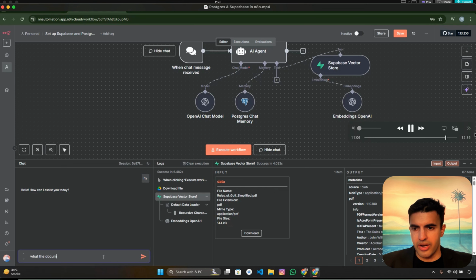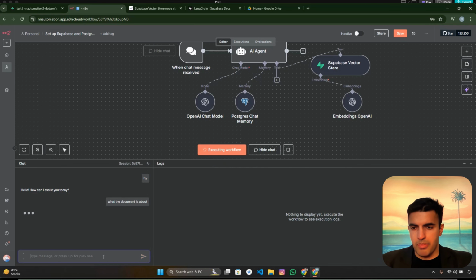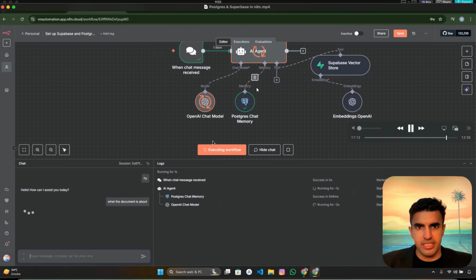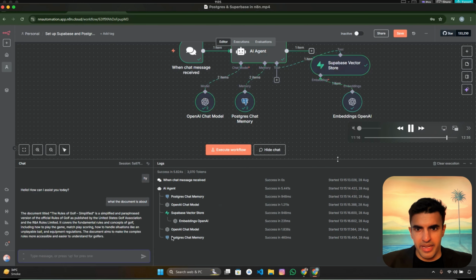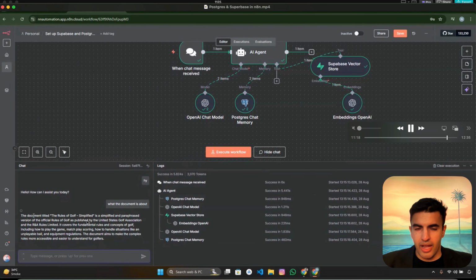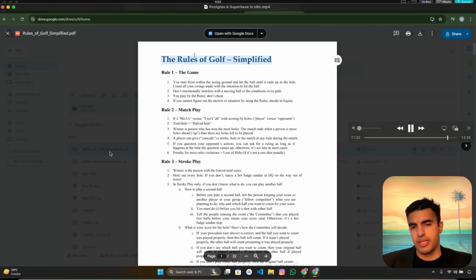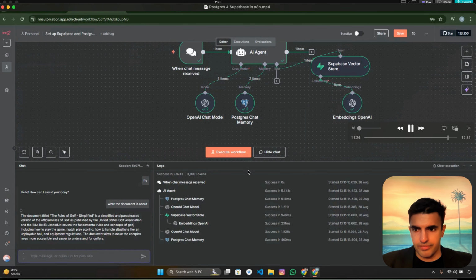So we're just going to write this, what the document is about. And when we run this, it's executing this. It is going to Supabase, checking out the embeddings, and the document title, rules of golf simplified, is a better version of. So okay, this gives us all the information properly about this whole document. Is published by United States. So this is all coming directly from embeddings.